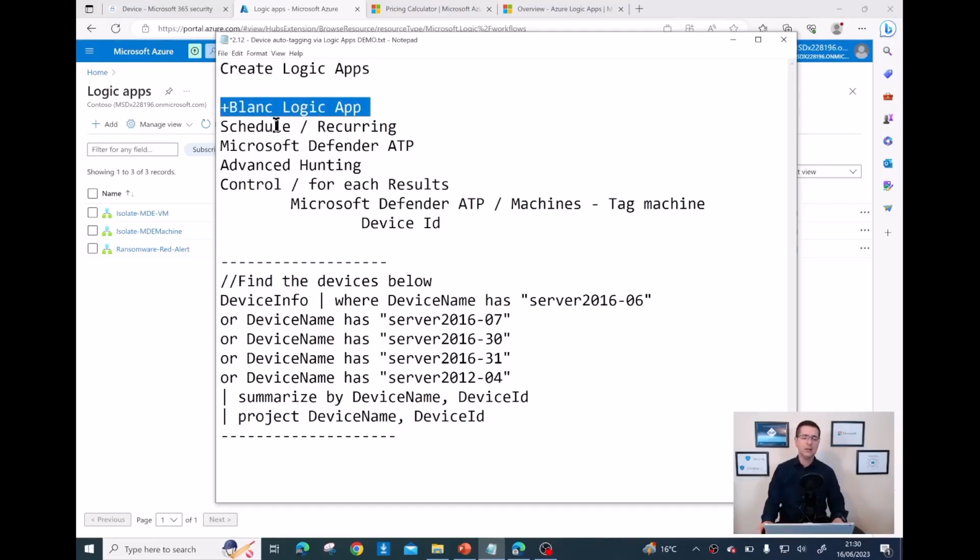And then I will start with a blank workflow. And then from there, here's where the things are really important. From here, I need to select the objects. First one is the schedule. And then if I want to run, let's say, the tagging every minute, every 5 minutes, every 1 hour.